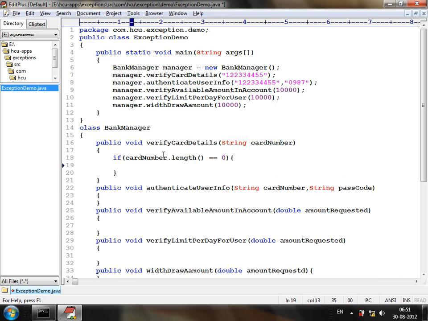Okay, then what I need to do is block the process of this execution. When the card number length is 0, I am considering it as an invalid card. If it is an invalid card, is it correct to authenticate the user info? Is it correct to ask for the password? No.